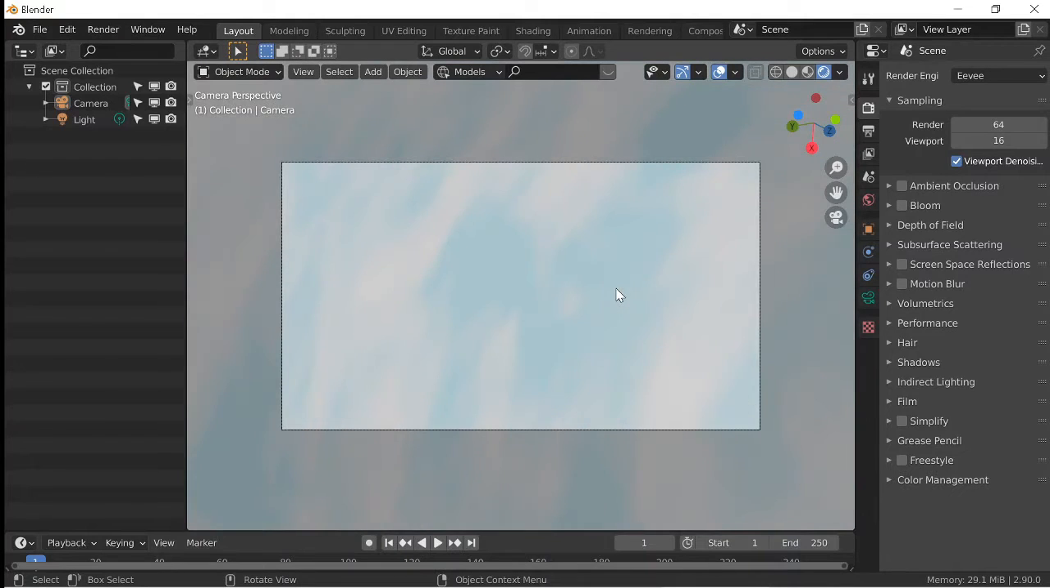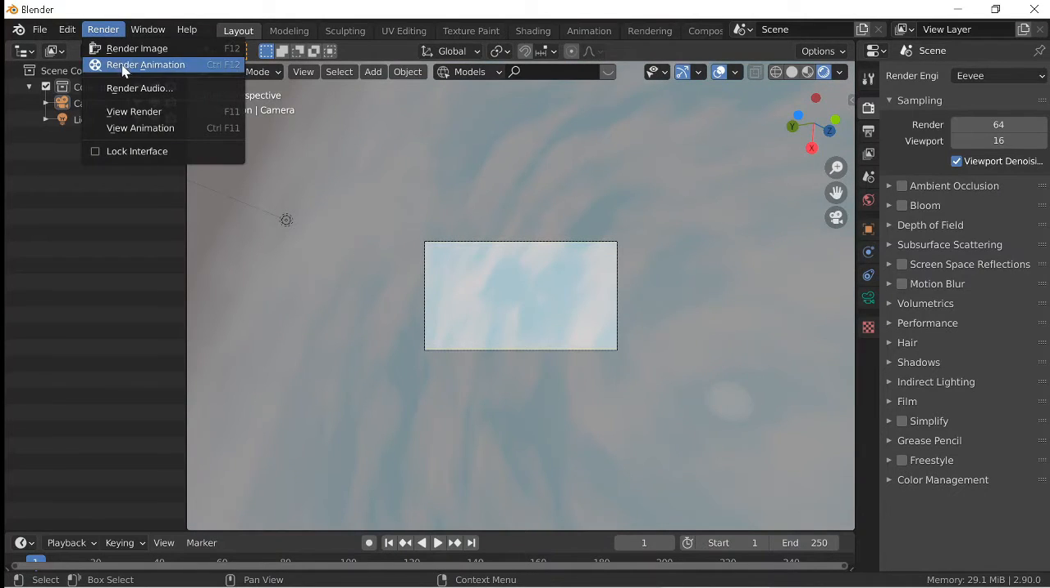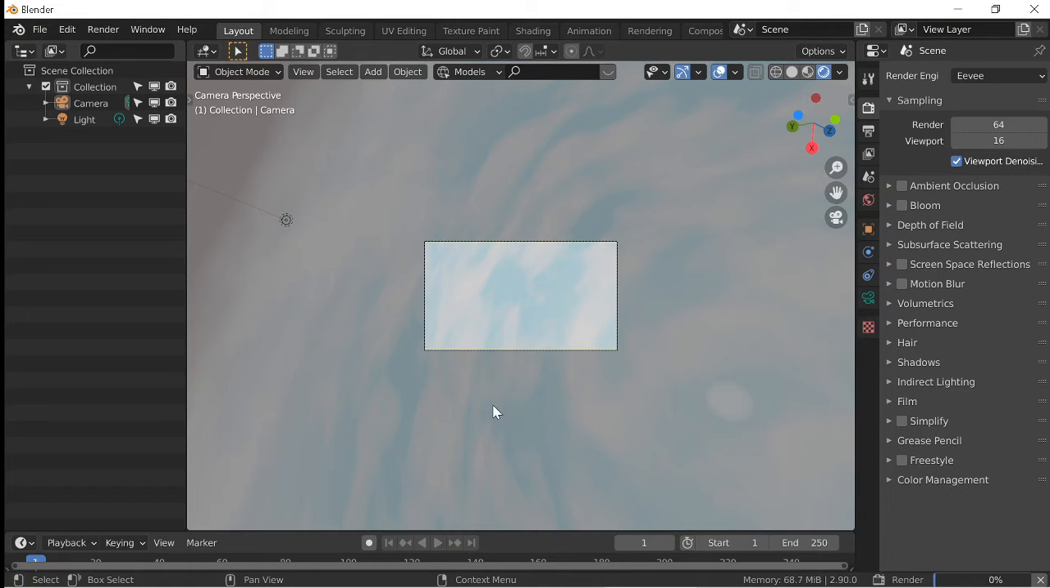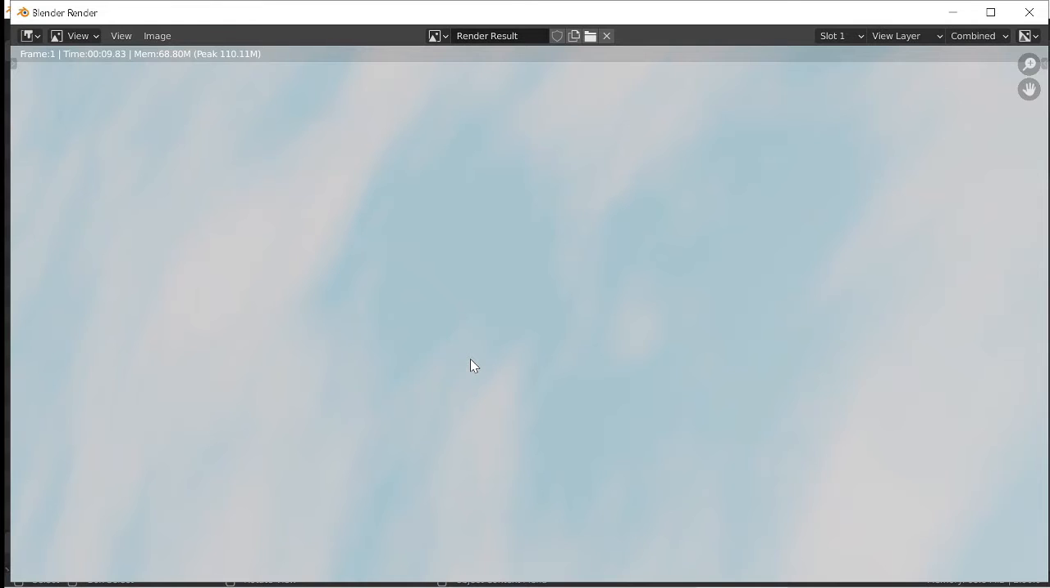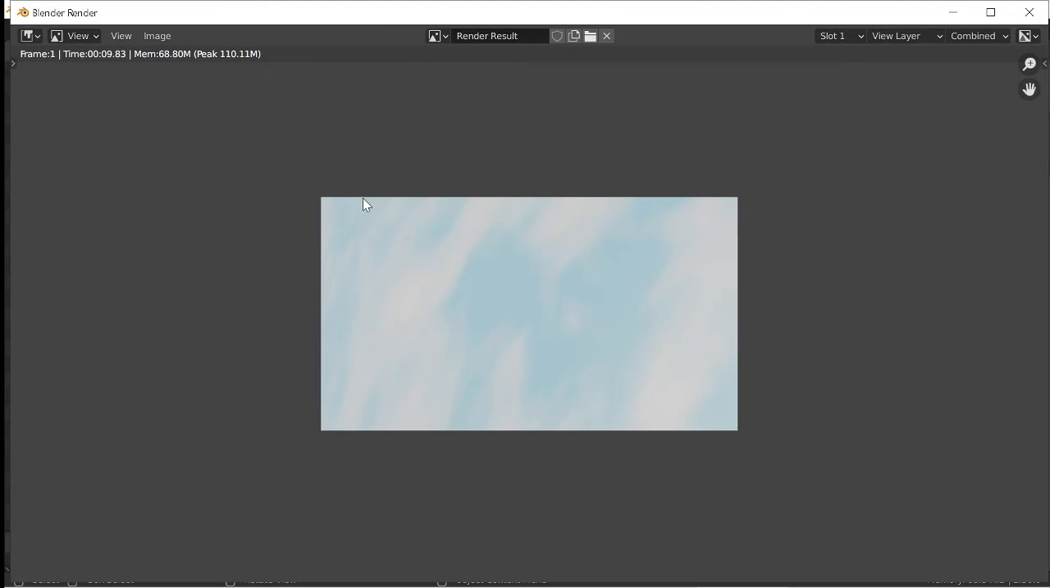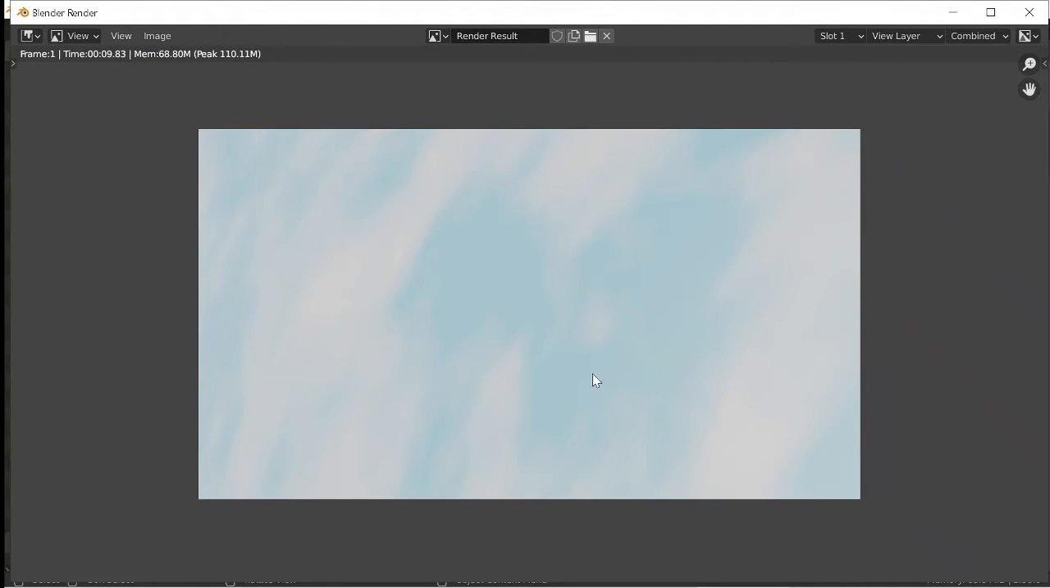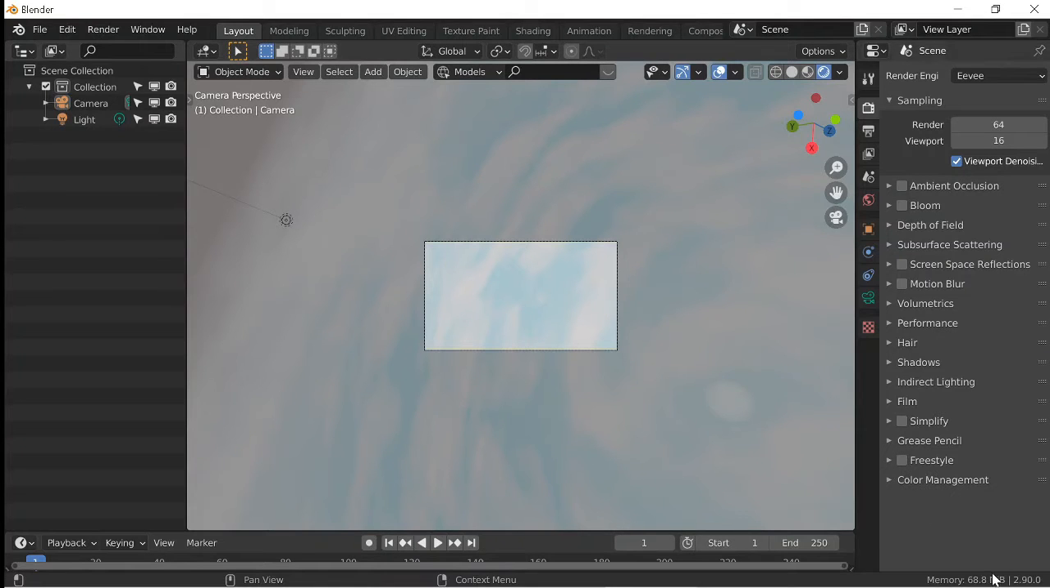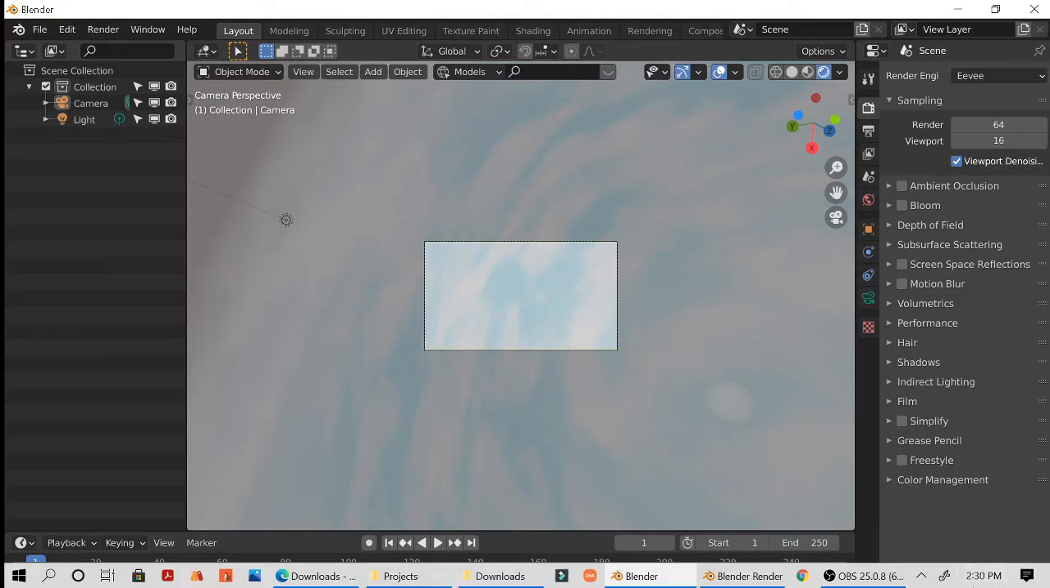Let me just go ahead and render it so that it becomes a little more factual. See, it took around 9 seconds, 83 milliseconds. So not that bad. It takes 68.8 MB, so that's not bad at all.